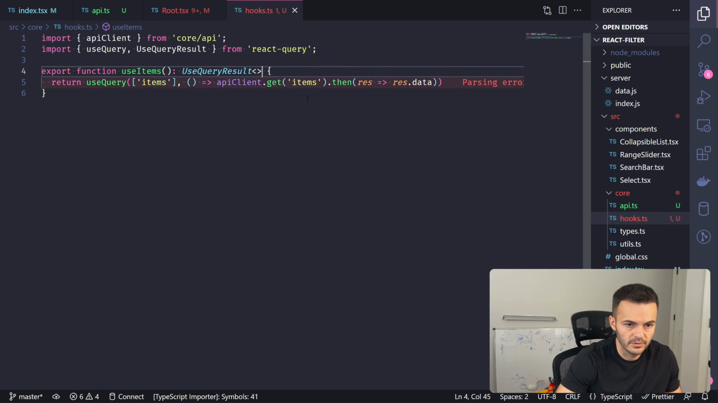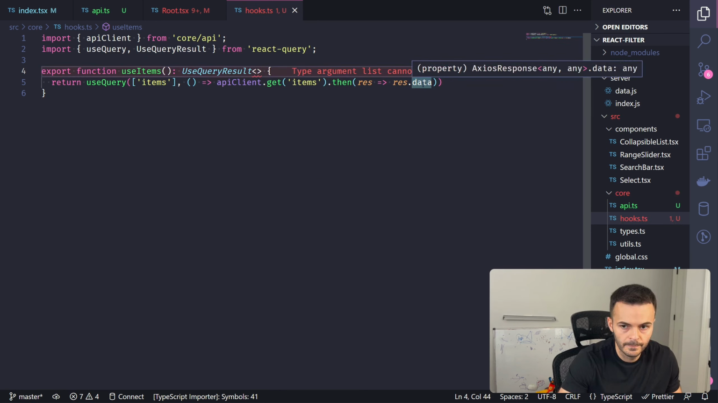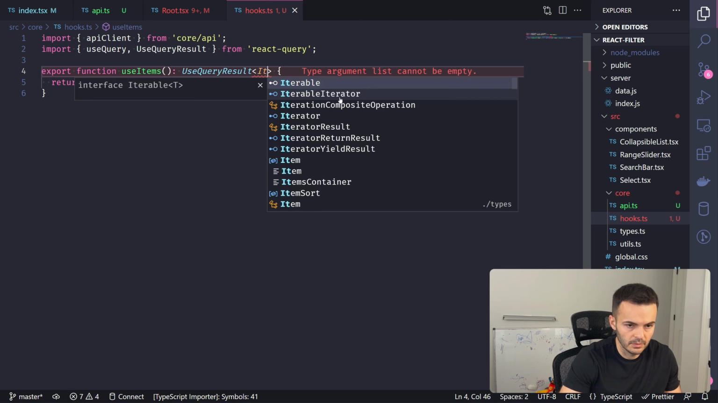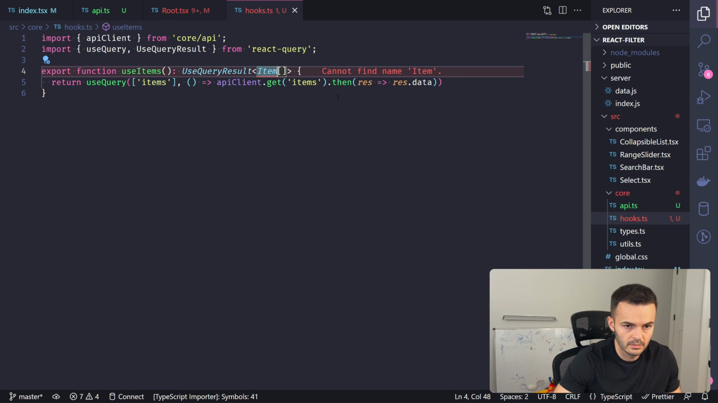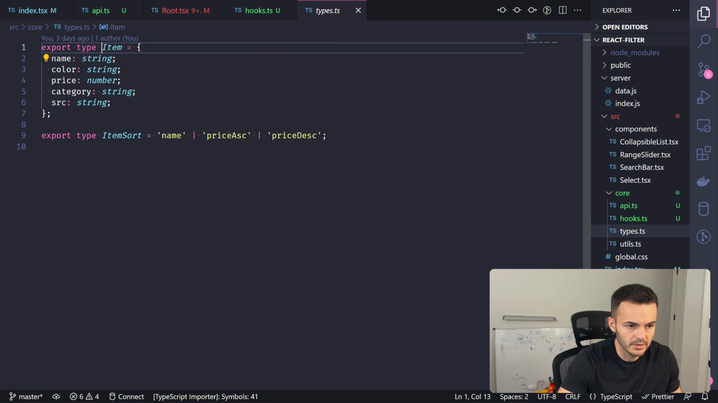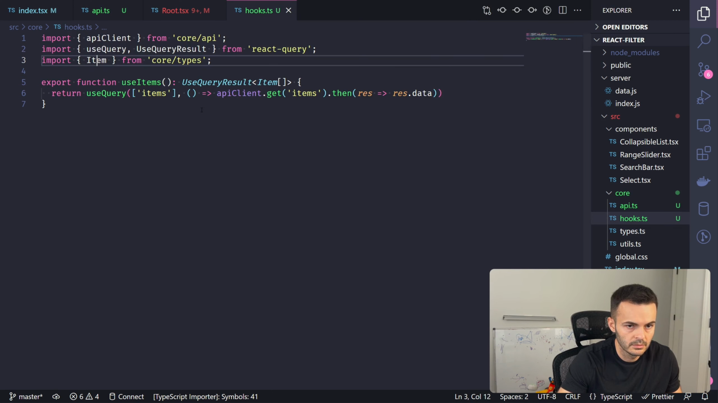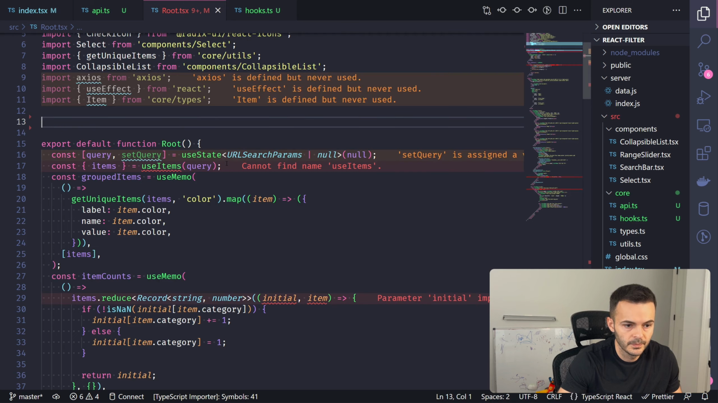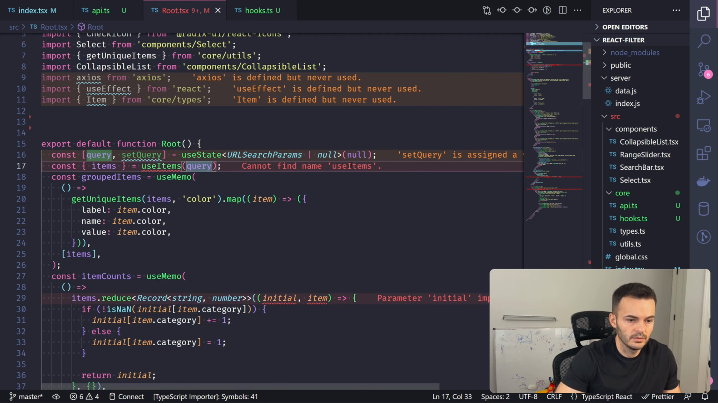We're going to define the return type here. It's any right now, but we don't want it to be any. We want it to be an item array, okay? And this is just a type I defined here. It matches what the server gives us. Okay. So we'll get rid of this.